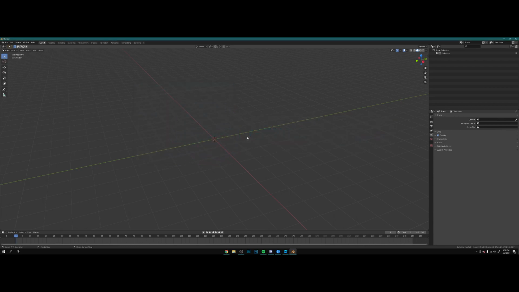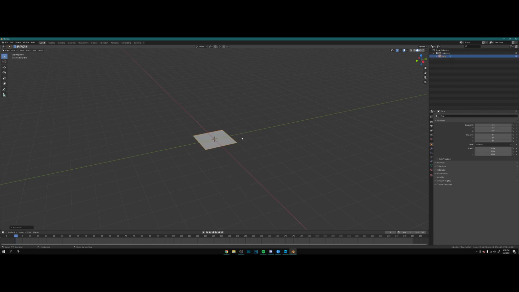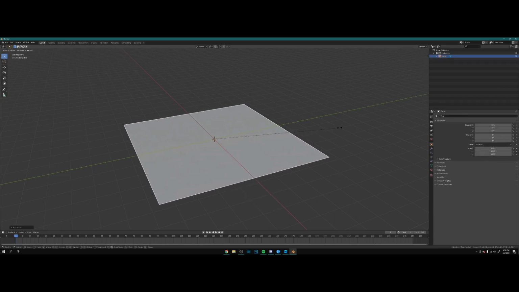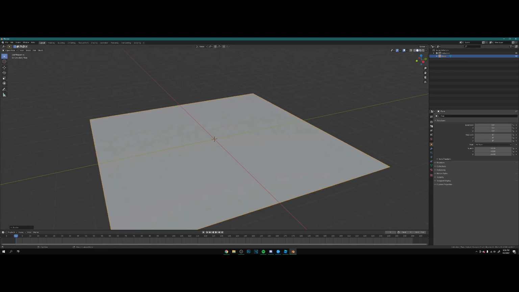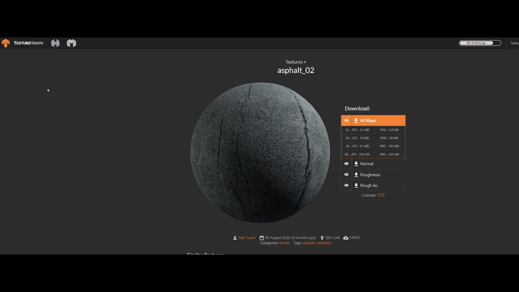Alright, so close out, and now we're going to hit Shift A. We're going to go Mesh, Plane, and we're going to hit S to increase the size. And now you want to head over to texturehaven.com, go to Textures and look for a texture you want.